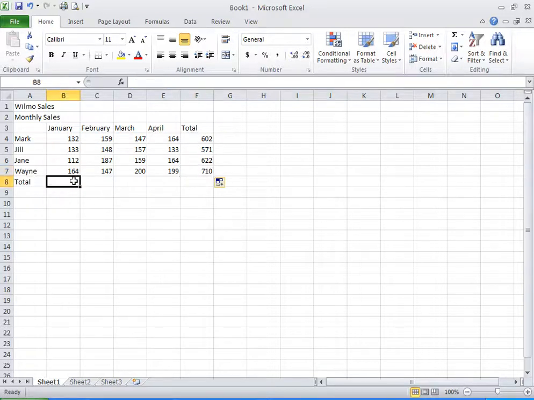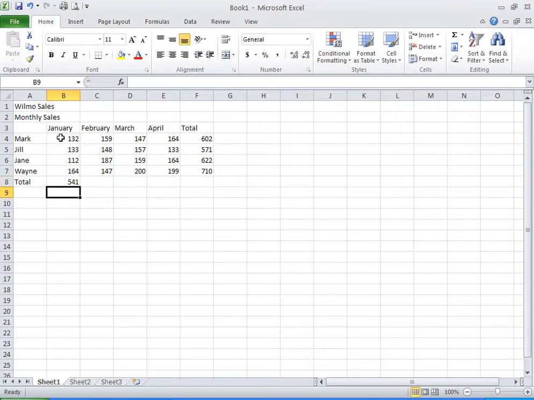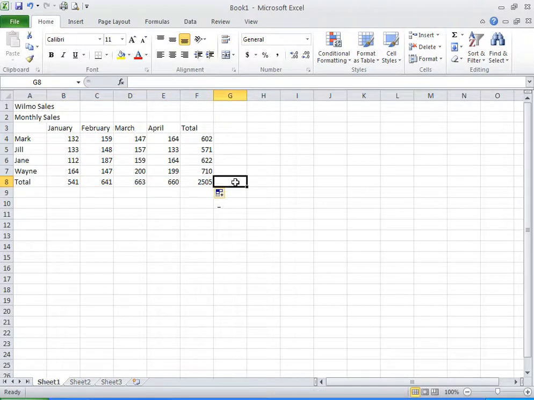If I do the same for January, make B8 the active cell, hit auto sum, it'll automatically say, hey, are these the ones you want? And in this case, yes it is. I hit enter. Gives me the total. I reselect cell B8 and I scroll across, and it gives me all the totals I am looking for. Alright, that is a quick review of the auto sum button.